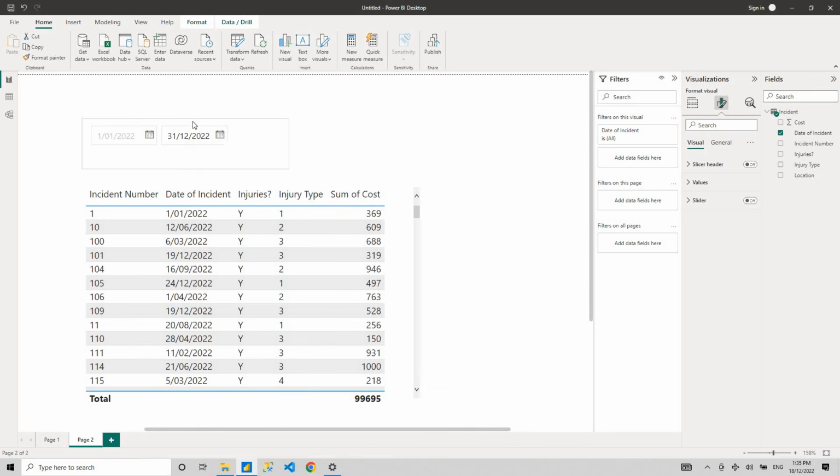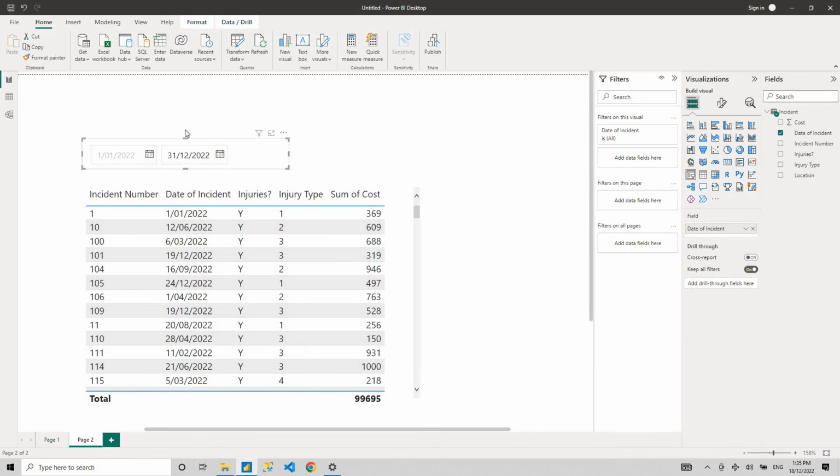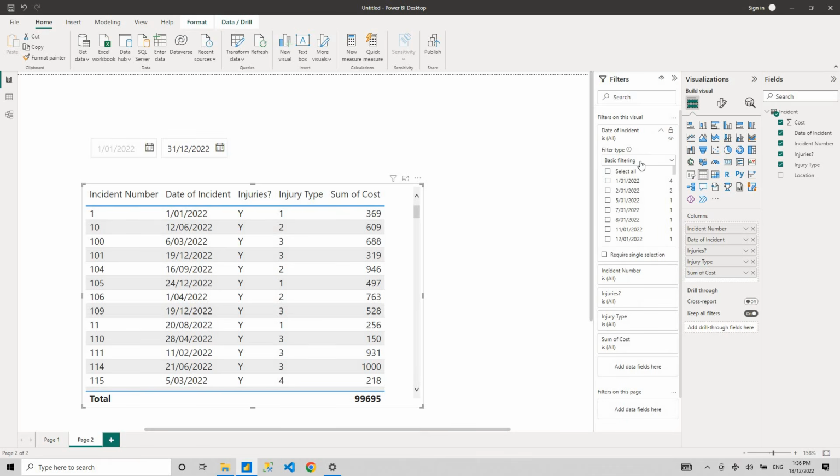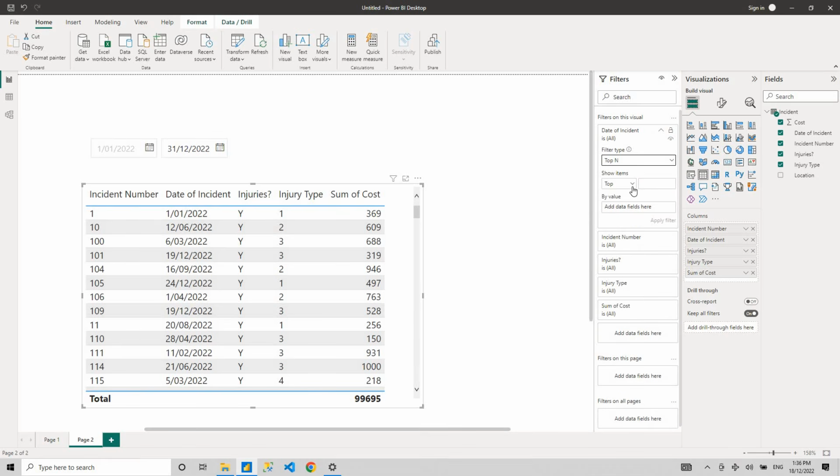Okay, so this is what we got so far. Now what we're going to do next is add a filter on this visual, the visual we want to filter, right? We want to add a date filter, which is already there. So go there, select top N, not any other, we don't need any other thing, top N. And we want the first value, the top one.